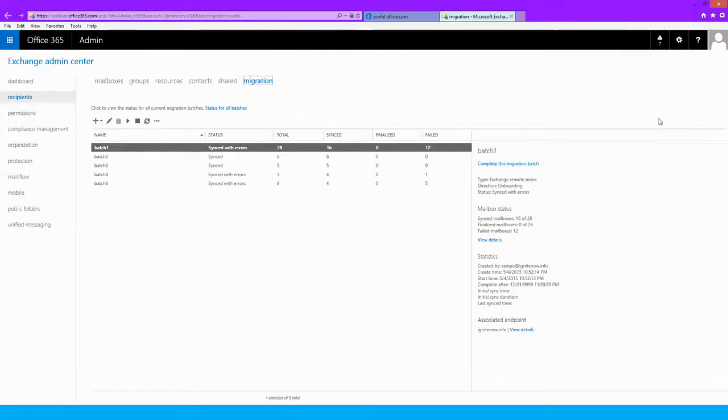All right, so this is the migration dashboard. I went to the Exchange Admin Center, and in the Recipients tab, I clicked on Migration to get here. I did this up ahead. So we have a bunch of batches here, B1 to B6, many of them in various states, just to show and help you investigate these errors.